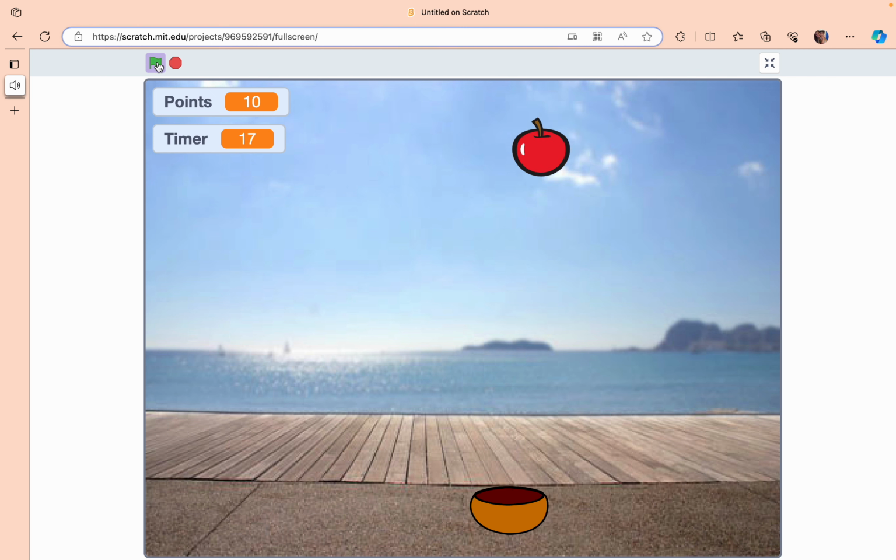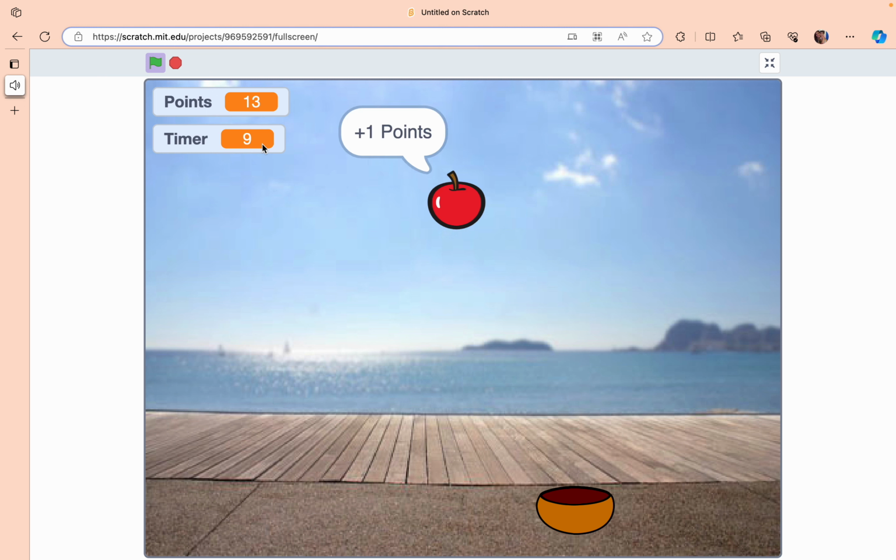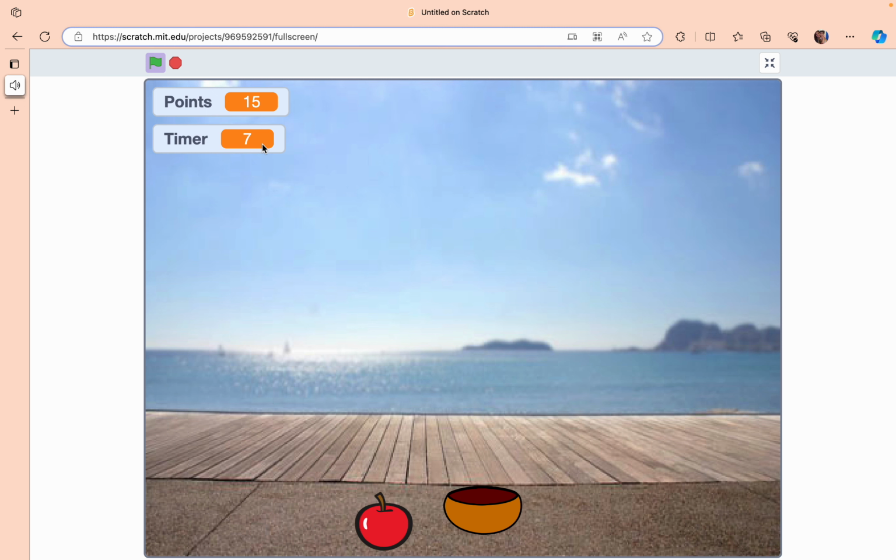Okay, so I am scoring, and as you can see, here's a timer that's going down. It will reach 0, and when it reaches 0, the game will stop, right? So it's almost 7 seconds left. 6, 5, 4, 3, 2, 1, and 0. So that's it. The game is over, right?